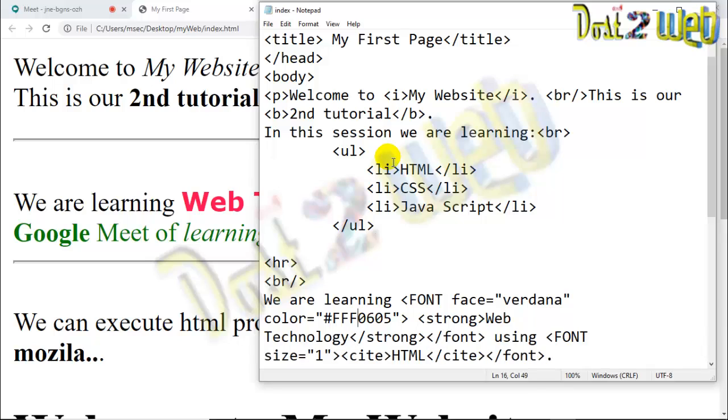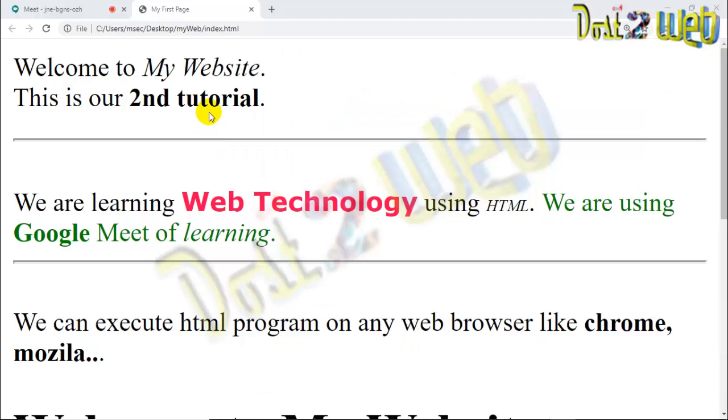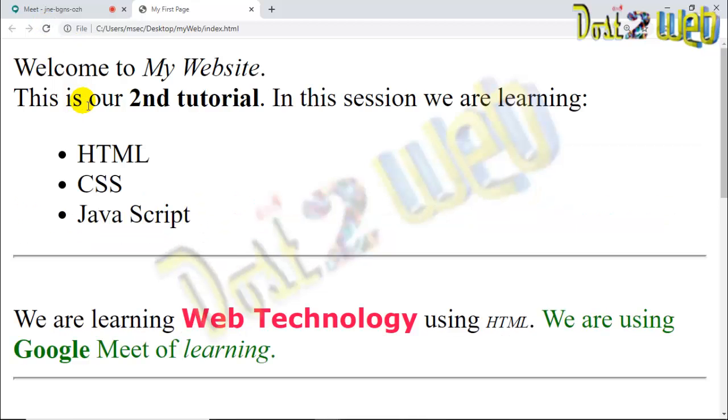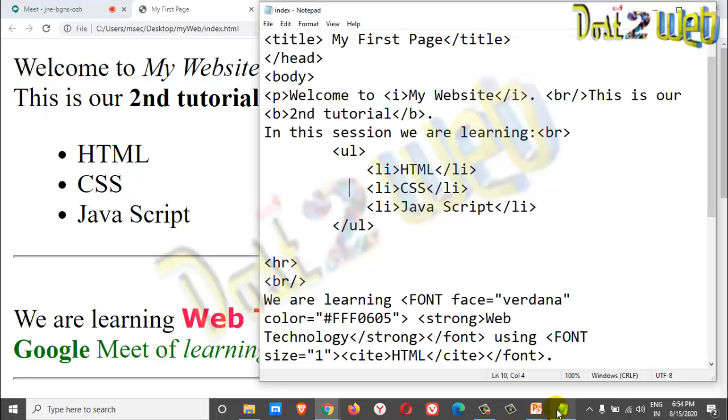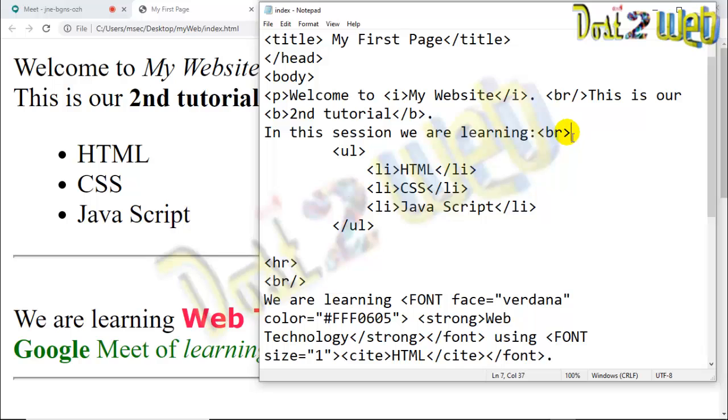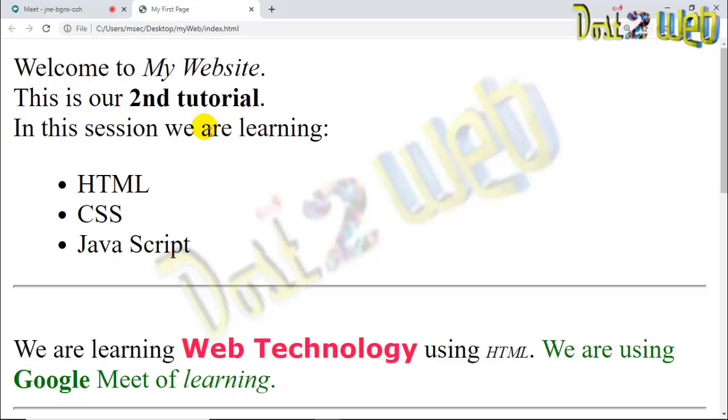Proceed now. I hope everyone has completed up to here. Just save your program, come to your output window, that is your browser, and just run. You can see here, right? I have not used a BR tag here, so I'll be using one. I have given one BR tag here. Save it.